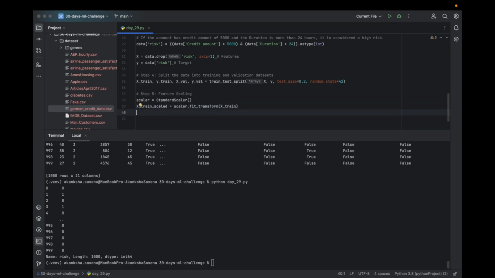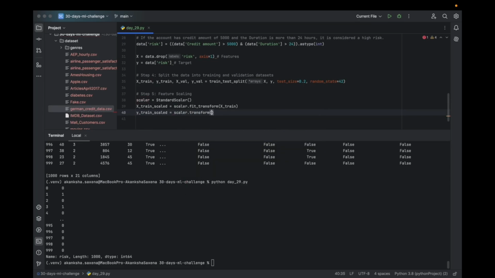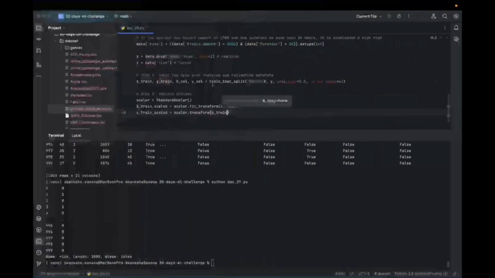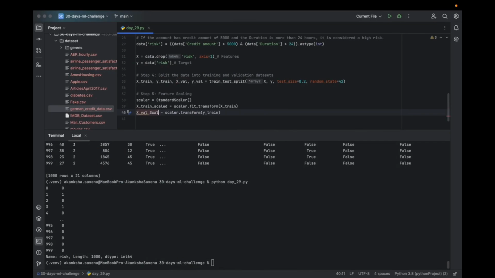X train scale, Y train. Let's keep it here. Scale, and here we will transform it using the same vector that we have created. Not Y train, X validation scale. We have to scale the features, right? So here it is going to be X validation.